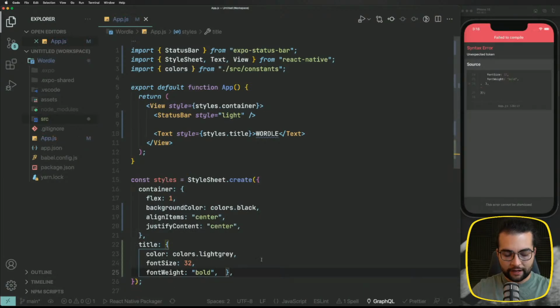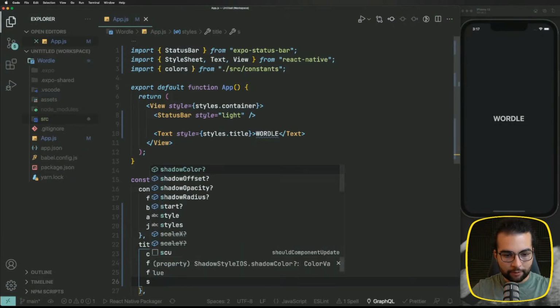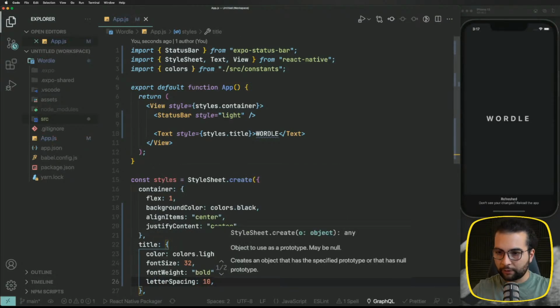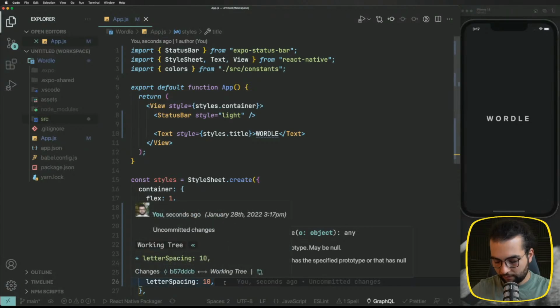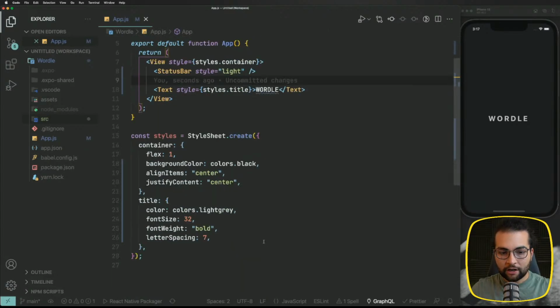The only thing that I would change here for this text is the spacing between letters. Now they're too close together. We can do that by doing letter spacing. If we give 10, that's too much. Probably 7. Yes, that's better. Okay, but our title should be on the top of the screen.